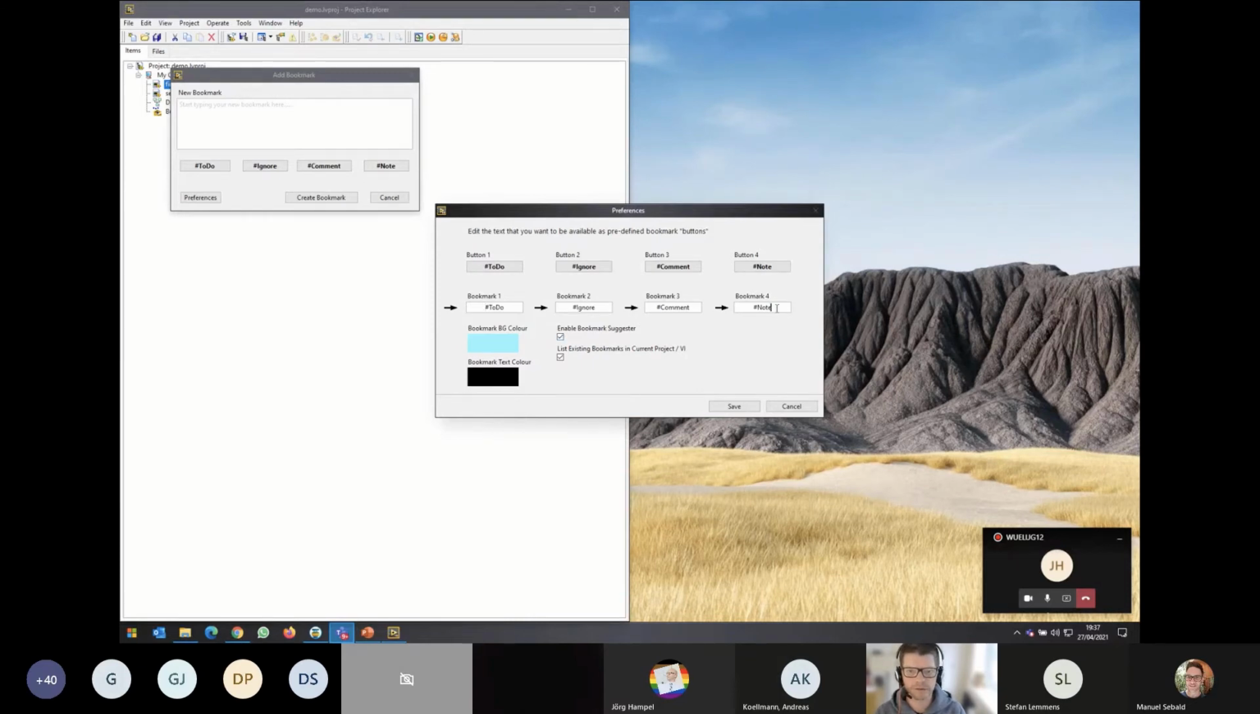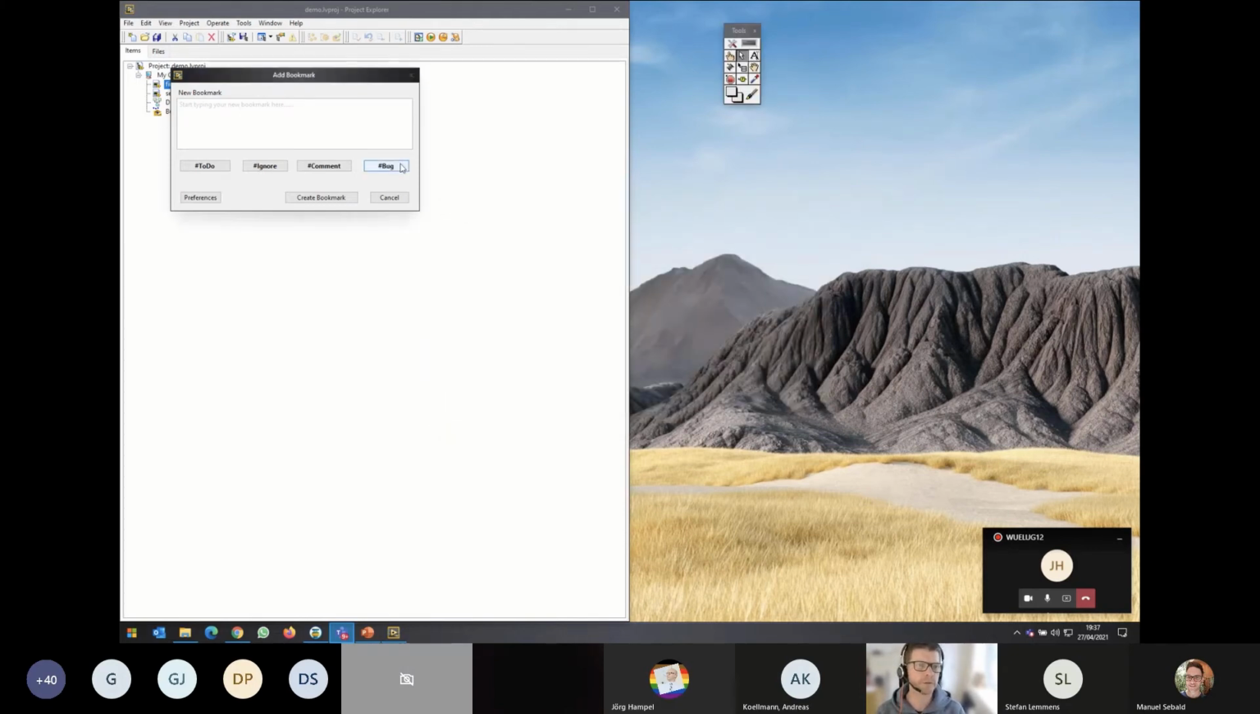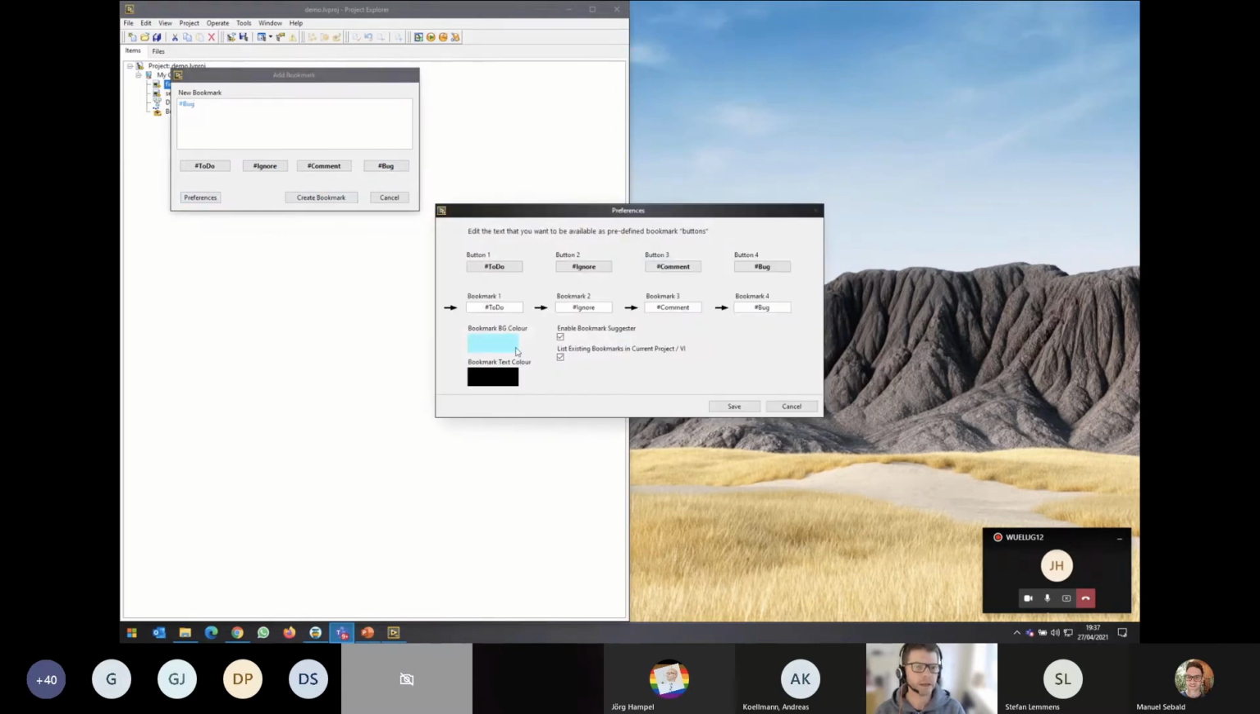So if I want to change that, let's change it to bug and save. You can see we can now add the predefined bookmark bug. We can also change the bookmark background color or the color of the text. I think we should have this, seeing as this is hosted by Jörg. I think I'm going to try and get HSE purple. There we go. It's an approximation, and we like colors in this user group. So there's our new background color, and I think we need white text for that.